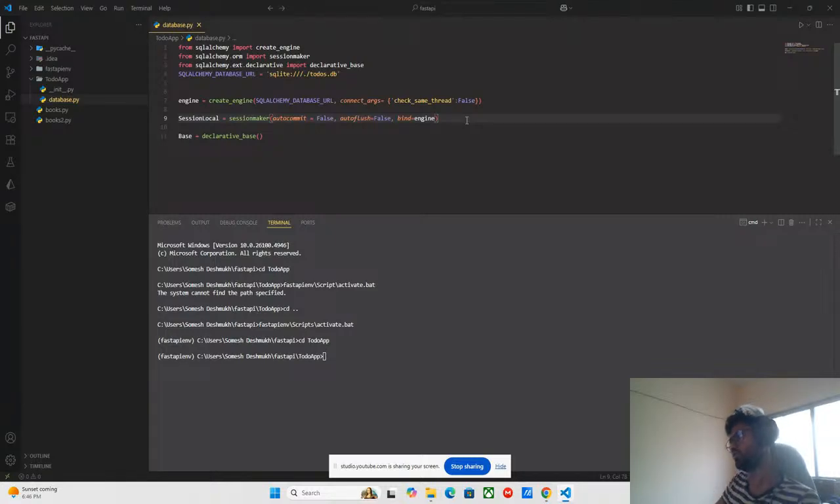Manual control over database commits can be achieved so that auto flush gives manual control over database flushes. We are establishing manual control over database flushes. Bind equals to engine, connecting to the engine we created. So when you say bind equals to engine, what is it doing? It is connecting to the engine that we have created above, right?